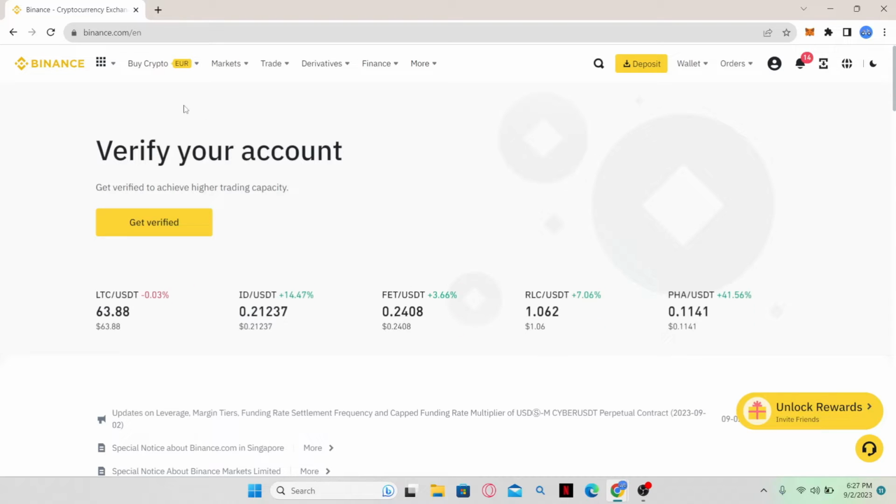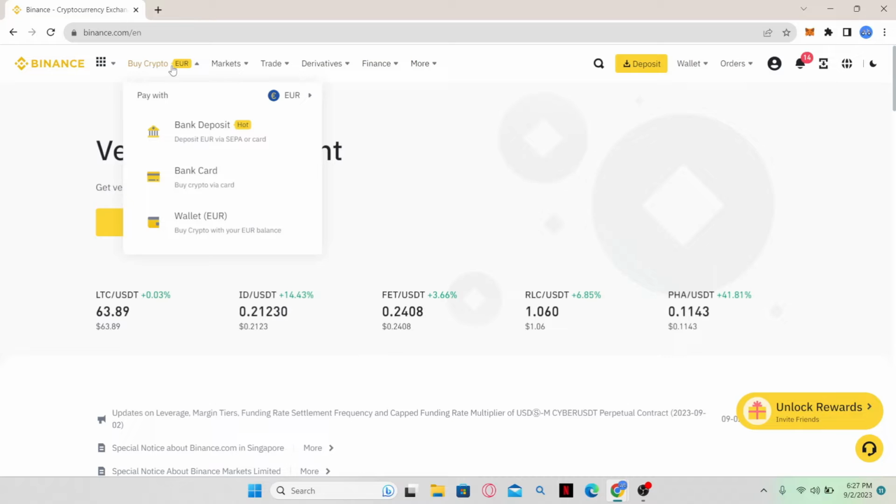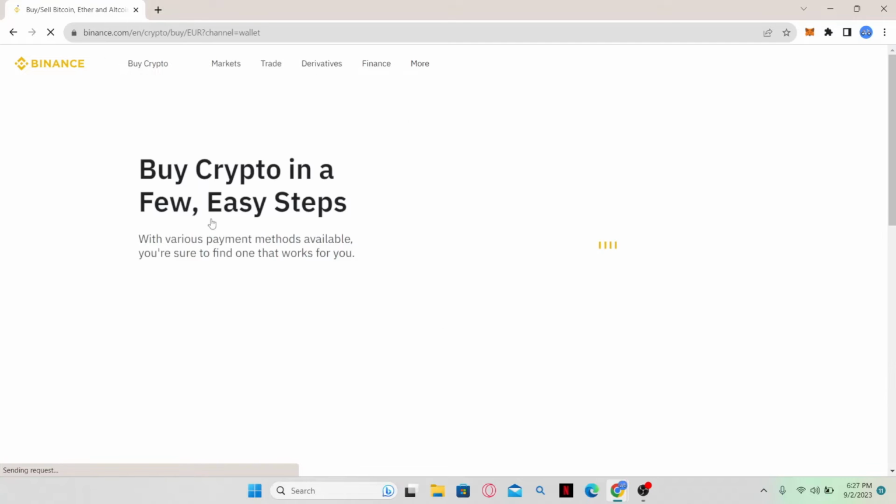In order to do this, simply hover over to the Buy Crypto section at the top left corner and then click on your desired payment method. You will then be taken into the crypto buying menu.